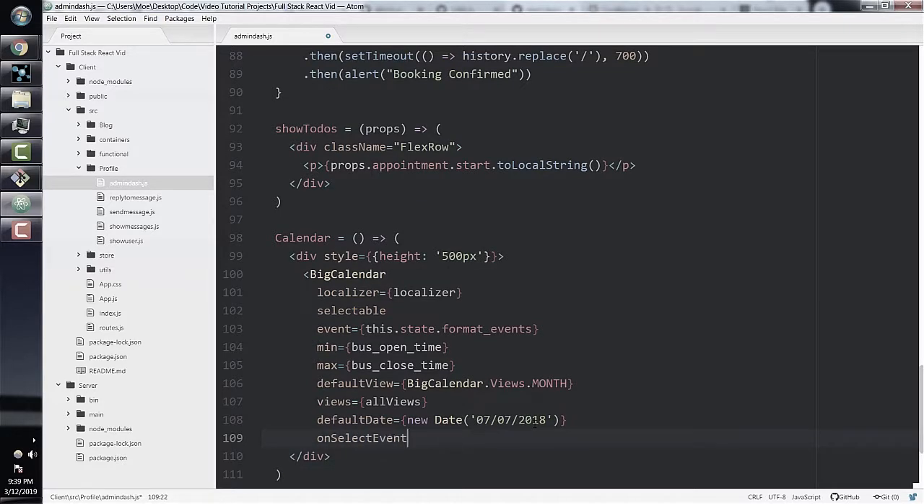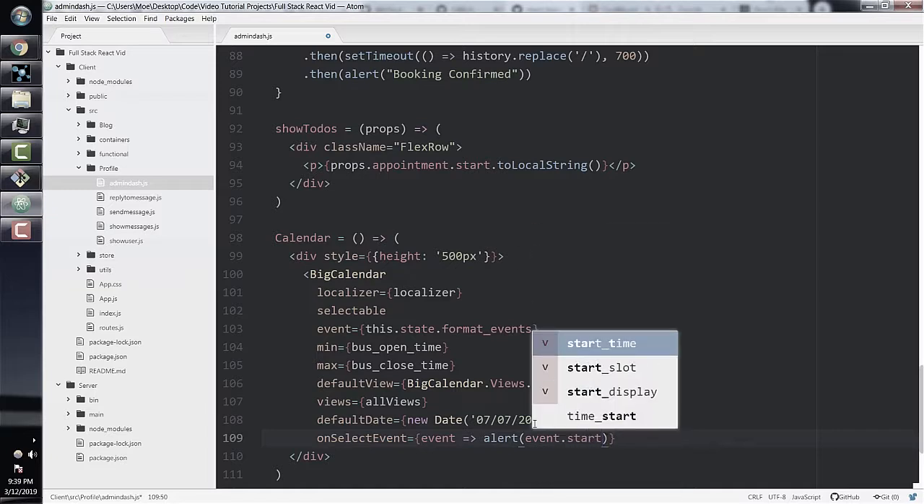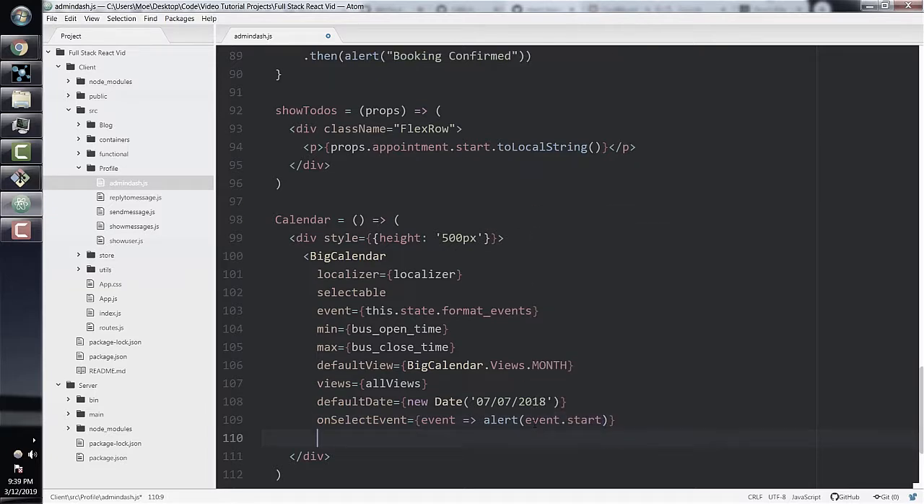On select event. So this is a function that is fired every time a select event occurs. So when a user books an appointment, this function will be called, and we have it set up to do an alert. So we'll alert the user of the start time when they make an appointment. So that's what it is. Event.start is the start time of the appointment that the user booked and confirmed.